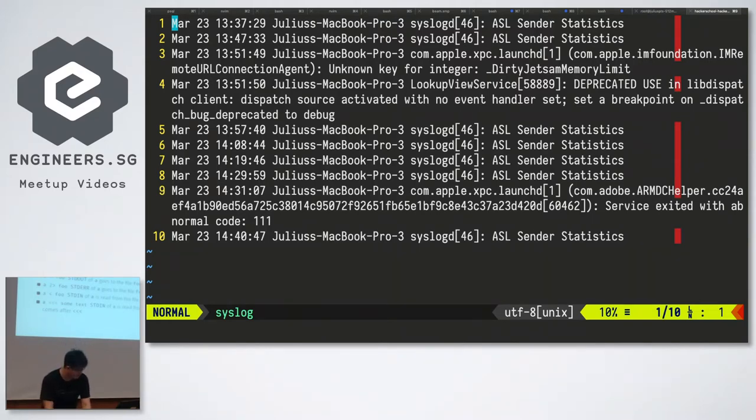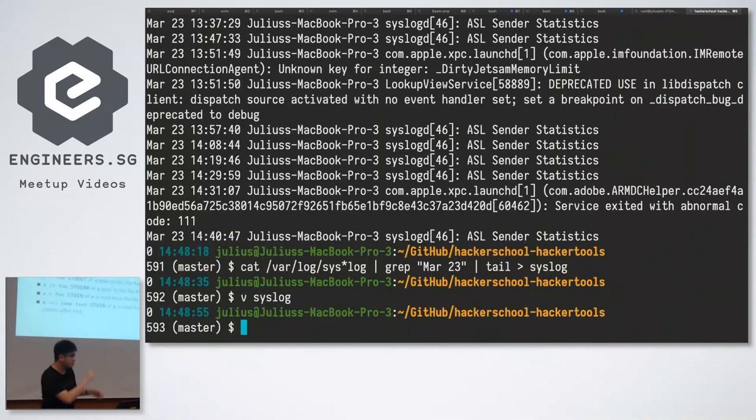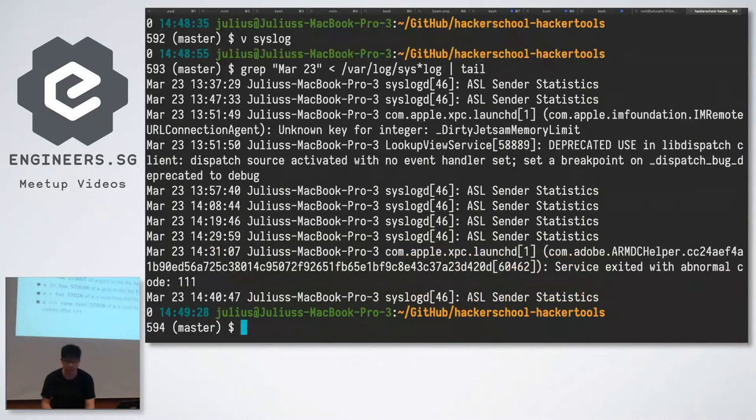It's the same thing for two larger-than signs, which means redirect the standard error to a file. You can also have standard input come from a file. For example, instead of using cat, because cat just takes a file and prints its output, you can do grep March 23rd and redirect its input from this file. Then you can tail it, and you still get the same output.